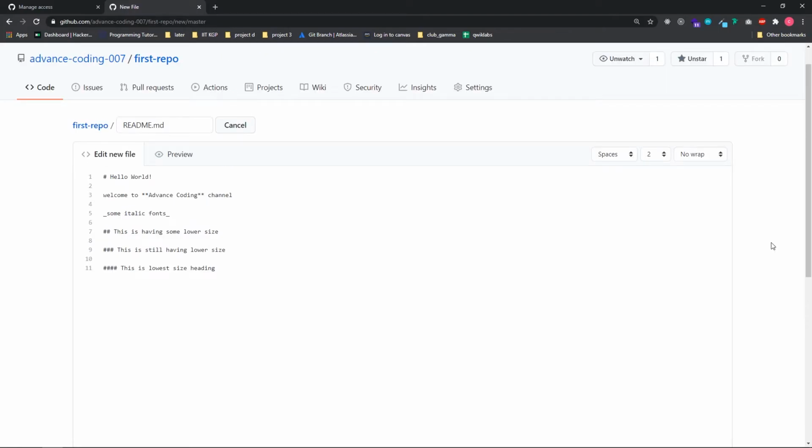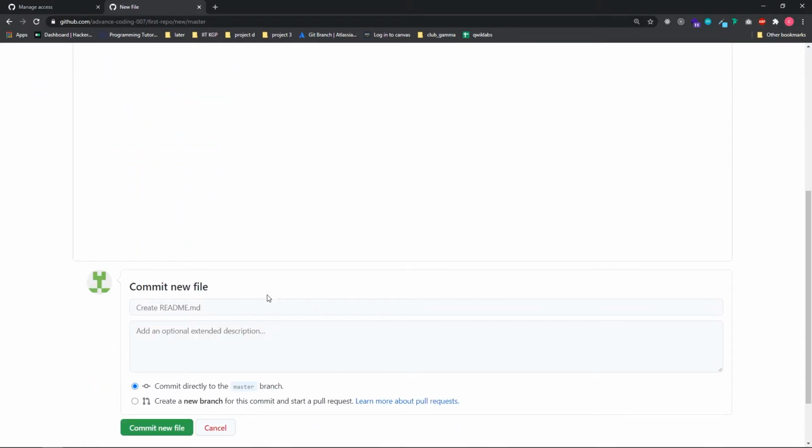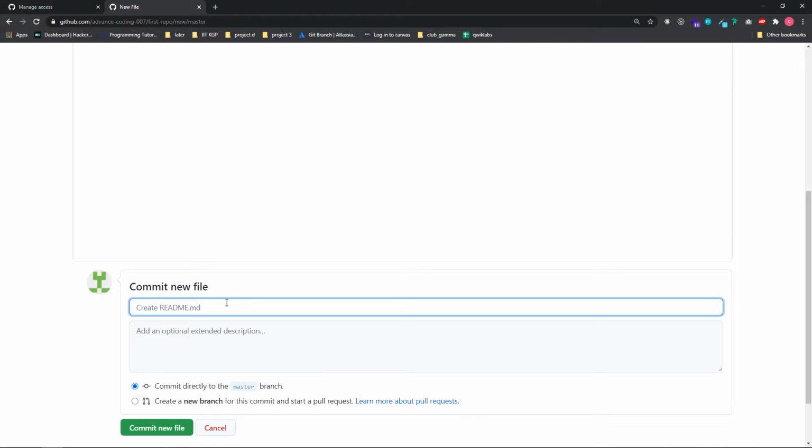Once our file is ready, then we need to save it, right? So for saving that file, we need to commit. Commit is like saving a file permanently. We will discuss it later on, like what is history or what is version in this version control system. So to save it, we will give some kind of label like created readme.